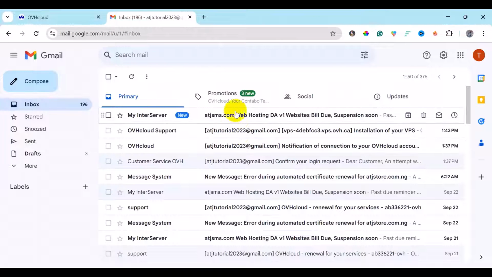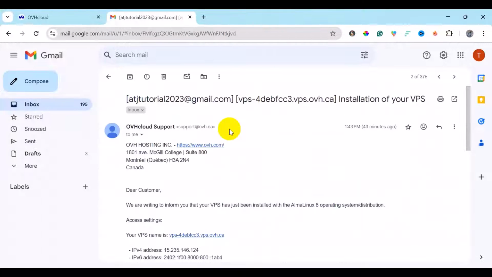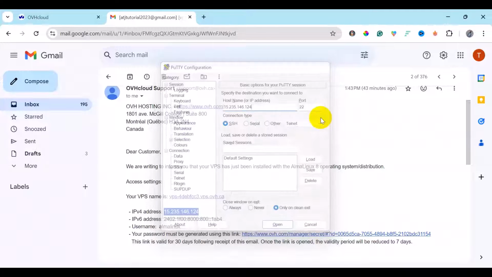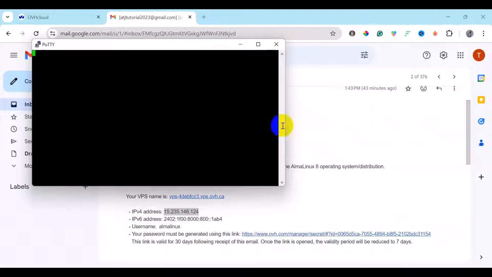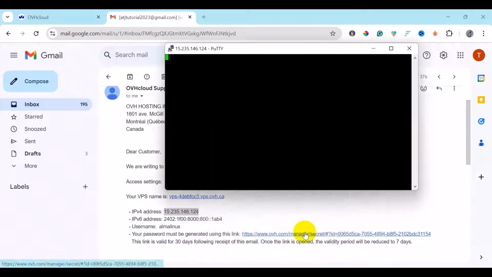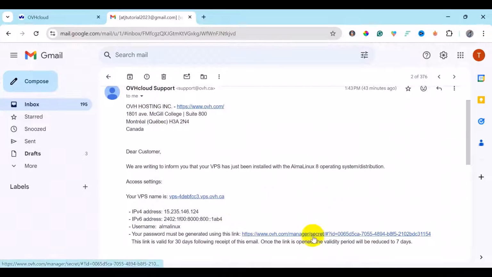After you purchase your OVH, they're going to send you your credentials: your IP, your username, and your password. The next thing is to copy your IP, open your PuTTY client, paste your IP, hit enter, and click on accept. Then log in as almalinux. To generate your password, they are going to send you a link with your credentials. Just click on the link.